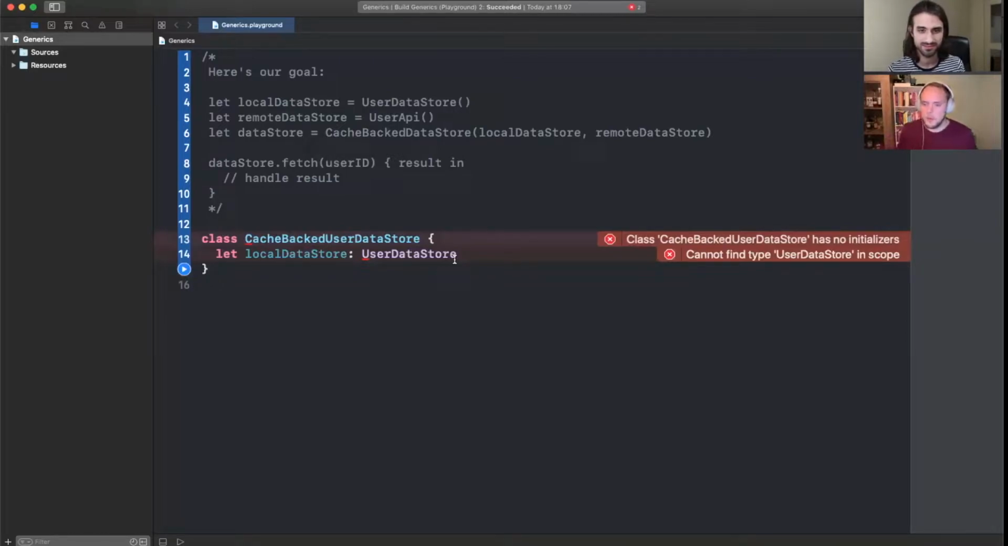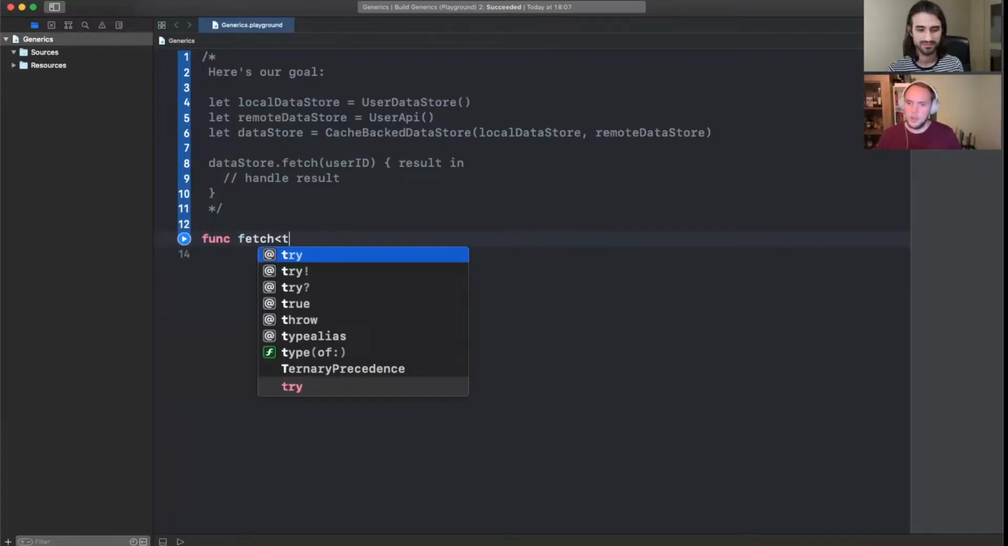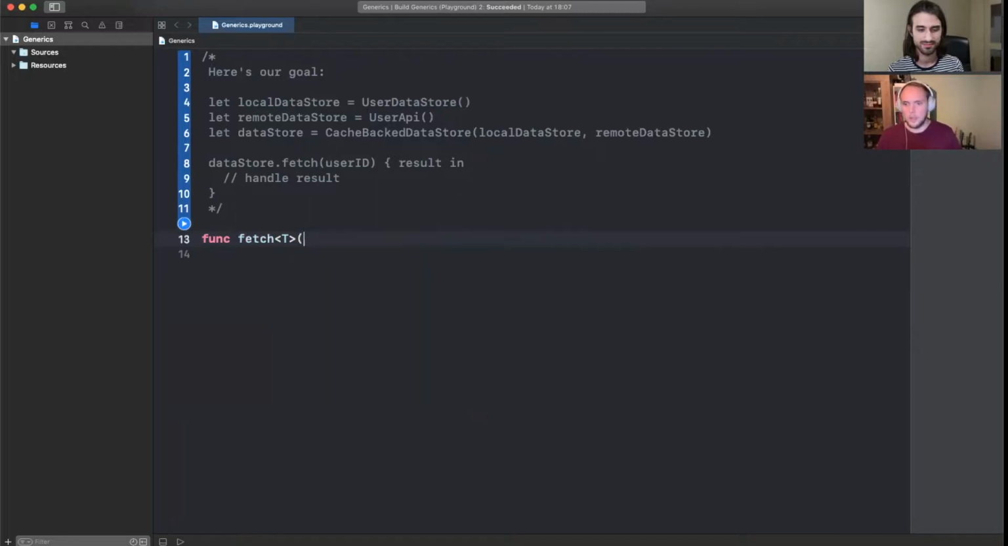Exactly. So what we can do is use some protocols and some generics to build this cache-backed data store, where we don't have to use a user data store, and instead we can just use any kind of local store with type safety and everything that Swift has to offer. But before we do, let's talk about generics a little bit, because if somebody sees a function like this, let's just say func fetch T, and then we use some sort of a key. A key is going to be a string, and it returns an object of type T.